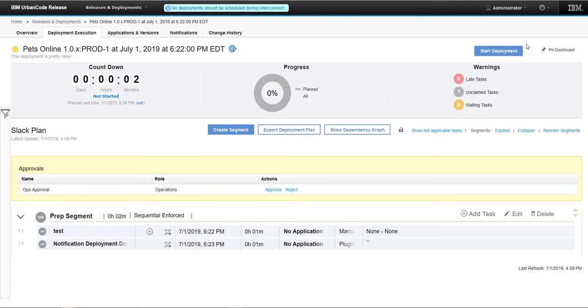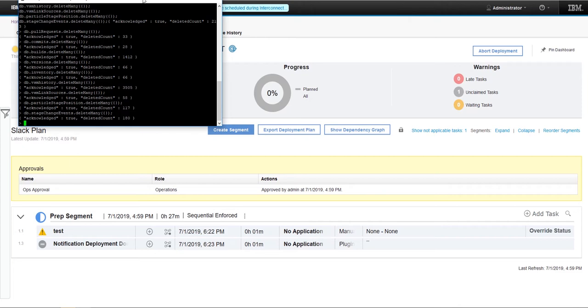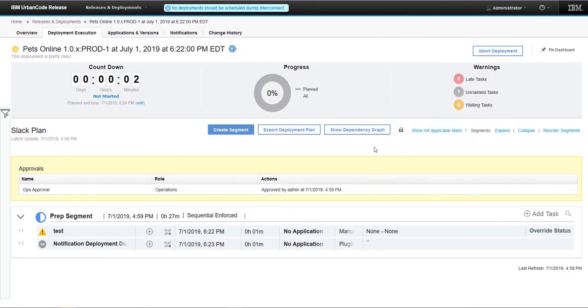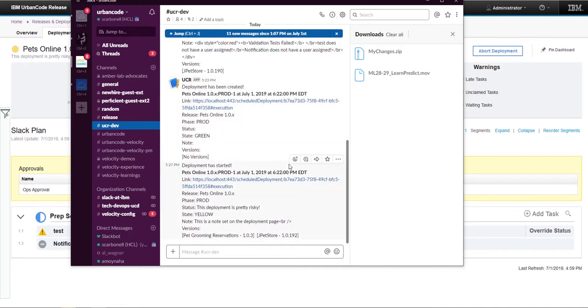Okay, so at this point I will have to approve the deployment so we can start. I will start the deployment. That should trigger notifications to be sent to our Slack channel. So let's give it a second. There you go. Deployment has started. You can see here this deployment is pretty risky. It's yellow, and we have a set of versions that are being sent along with the notification. And there's a link, of course, to it.